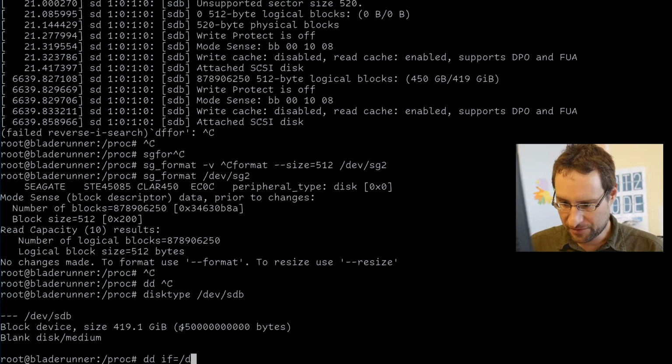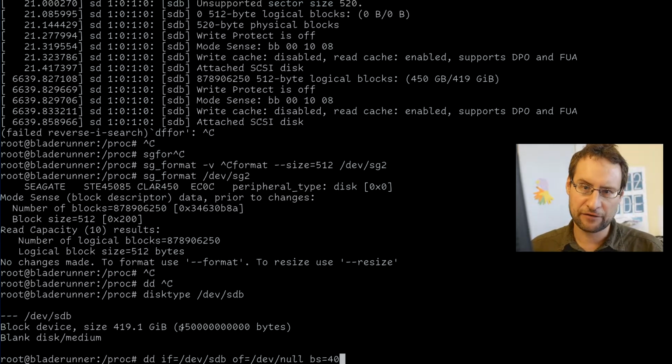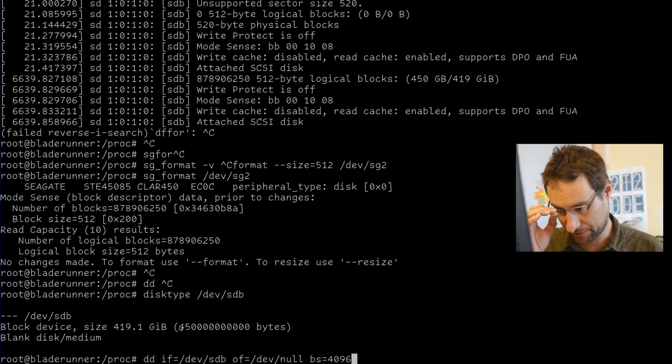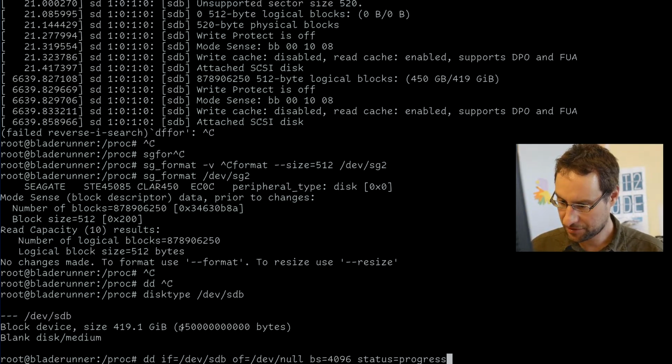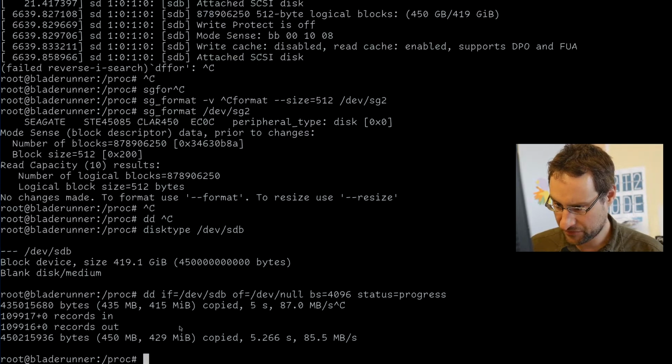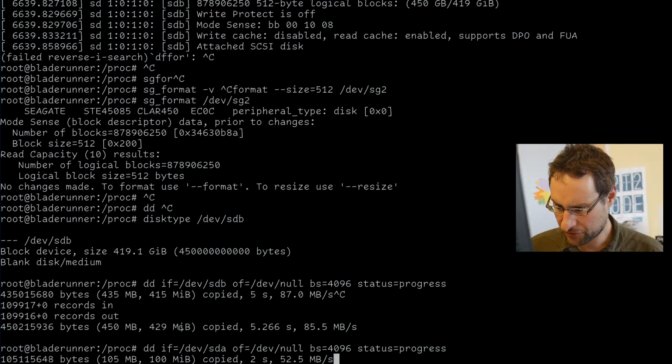So let's see the performance. Dev SDB, or dev block size. I could theoretically try if it supports native 4K sizes, but I'm pretty sure the Sun firmware would probably not like that. I could try it in the name of science, but output, block size, status, progress. That is always my quick performance indication, if you have a better one. So that was the new and the old.